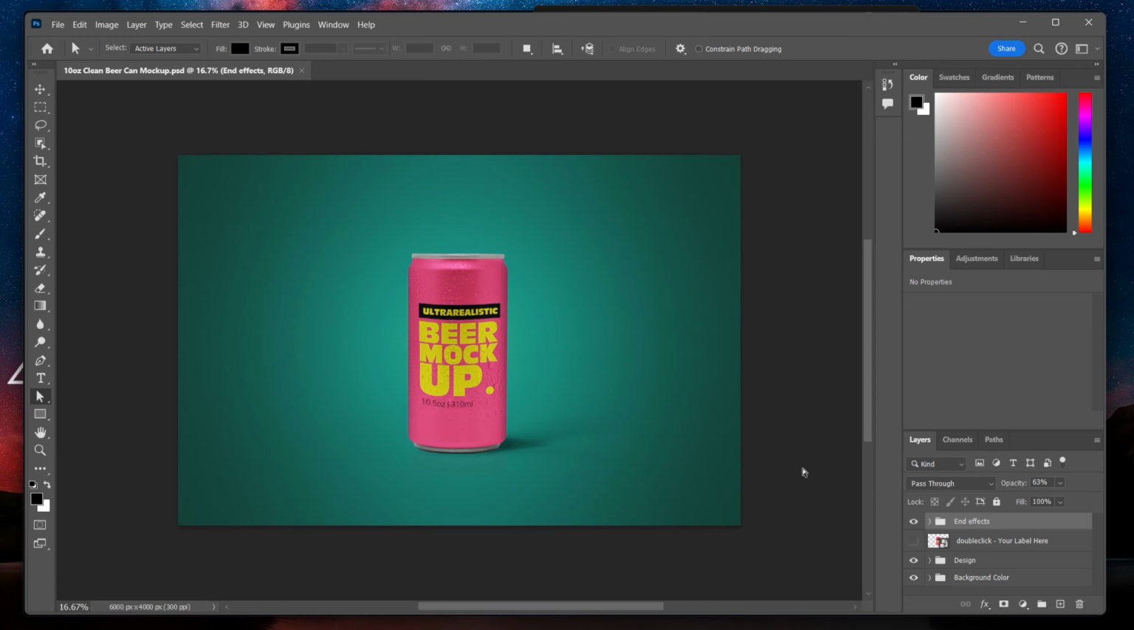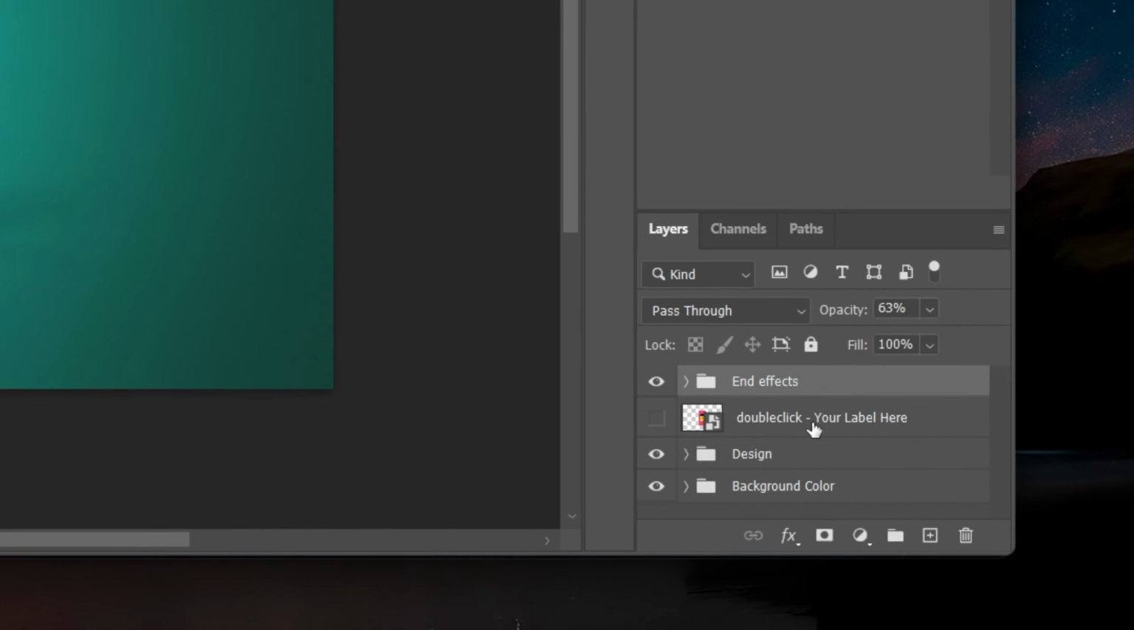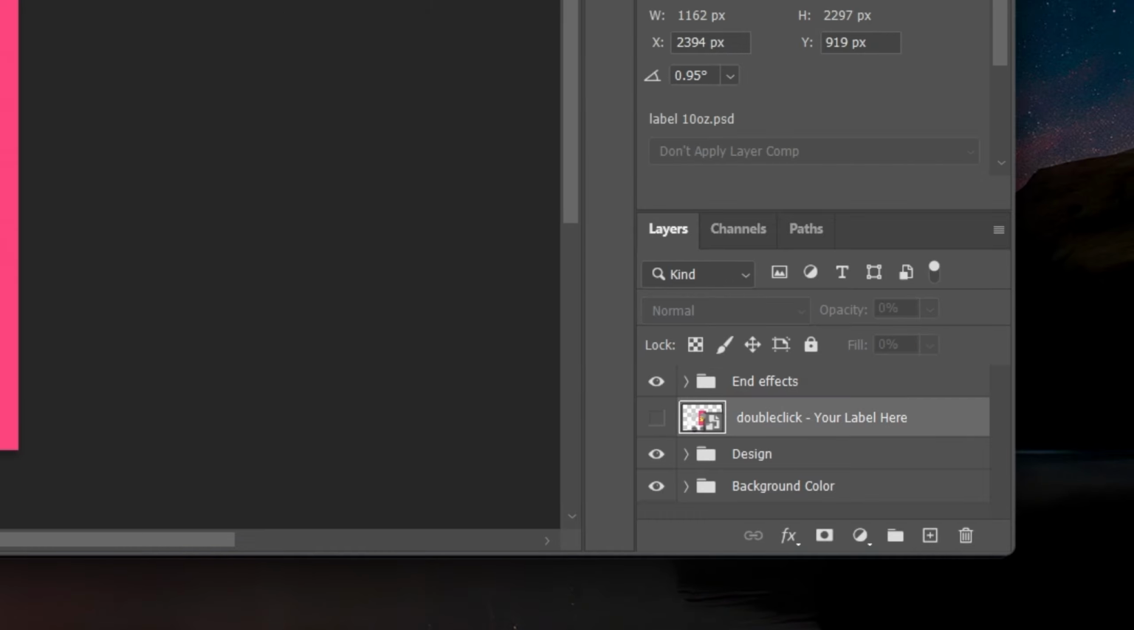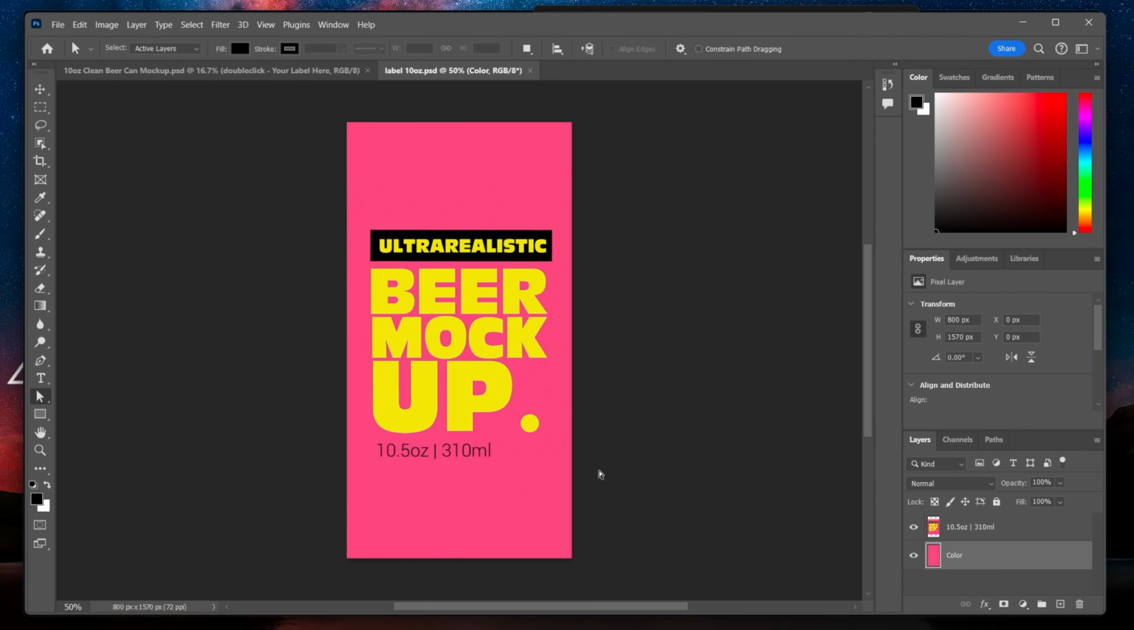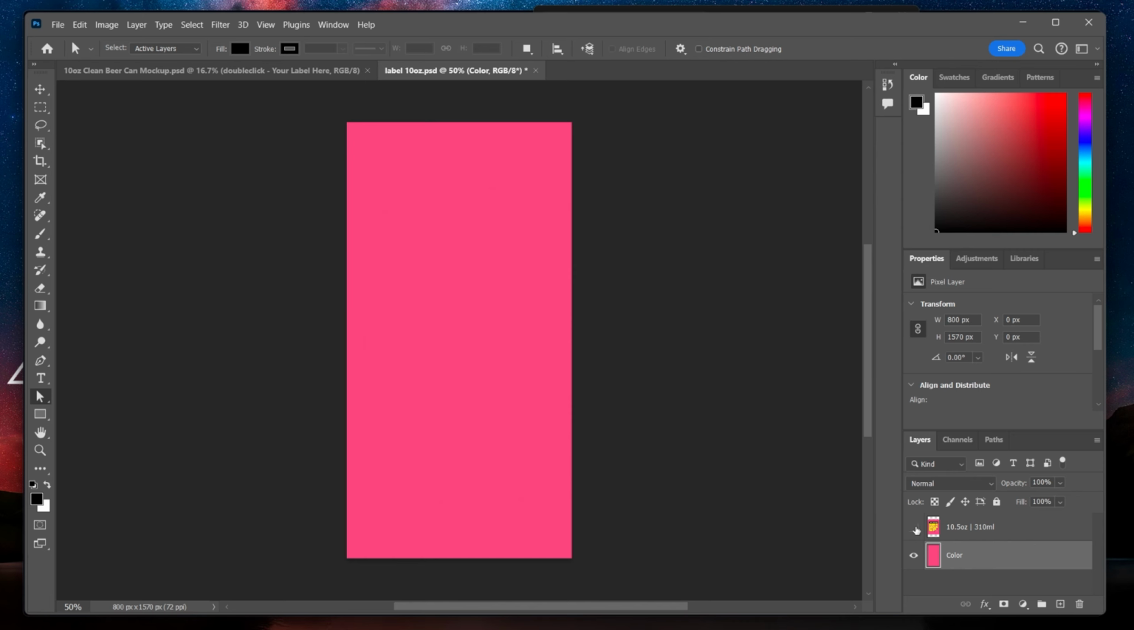Let's start by going to the Layer section on the right-hand side of your Photoshop interface. Find this smart object and double-click on it. This opens a new tab featuring a canvas with a placeholder image. You can ignore this placeholder for now. Instead, drag and drop your artwork onto the canvas.